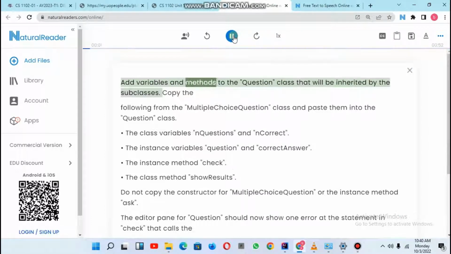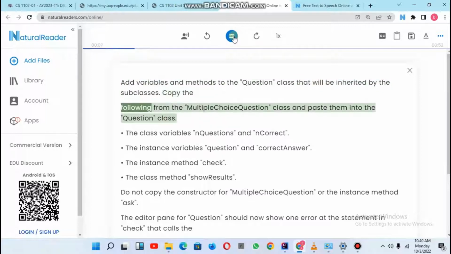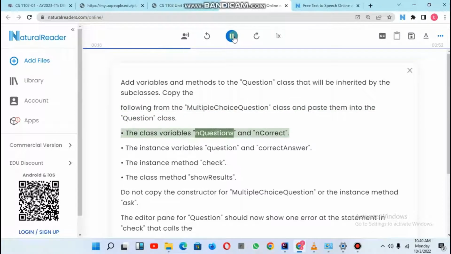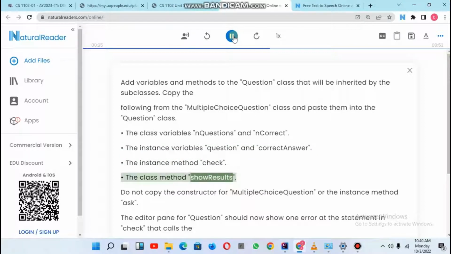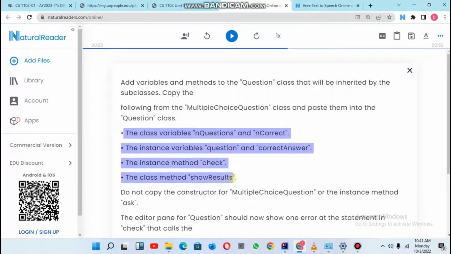Add variables and methods to the Question class that will be inherited by the subclasses. Copy the following from the MultipleChoiceQuestion class and paste them into the Question class: the class variables numQuestions and numCorrect, the instance variables question and correctAnswer, the instance method check, and the class method showResults. Do not copy the constructor for MultipleChoiceQuestion. Okay, so let's copy this first so that we can follow along.